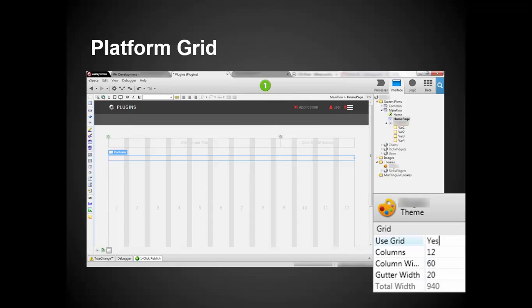You are able, first of all, to tell if your theme is to use a grid or not. And if it's to use, you are able to tell how many columns, what's the column width, and what's the gutter width. And on the bottom, you can see the total width of your grid. So by default, it comes with 12 columns, 60 pixels wide each column, and has a gutter of 20 pixels. This means that the total size of the grid is 940 pixels.